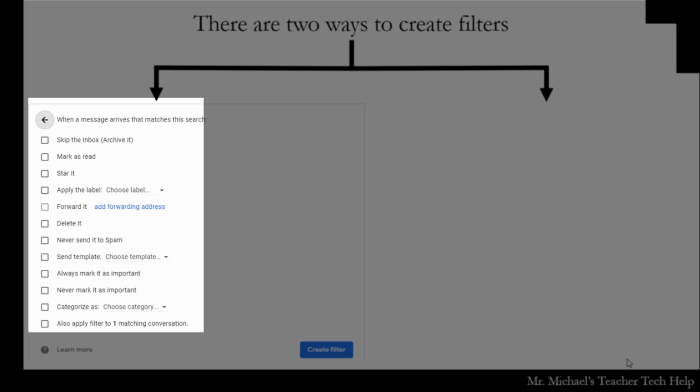You can basically click on these things to tell what the filter does. So it could skip the inbox, it could mark it as read, it could star it, it could apply a label, it could forward it to another address, it could delete it, which you cannot do based on our Gmail admin settings for Hub's email accounts. Never send it to spam. You could use a template and just send an automatic canned response, which we will talk about next.